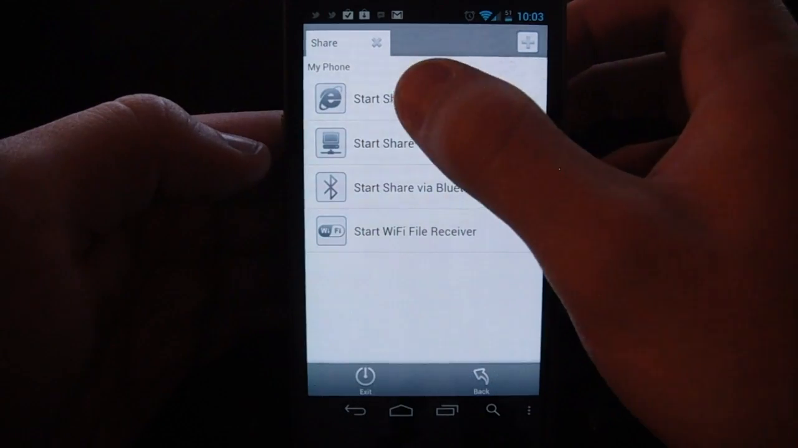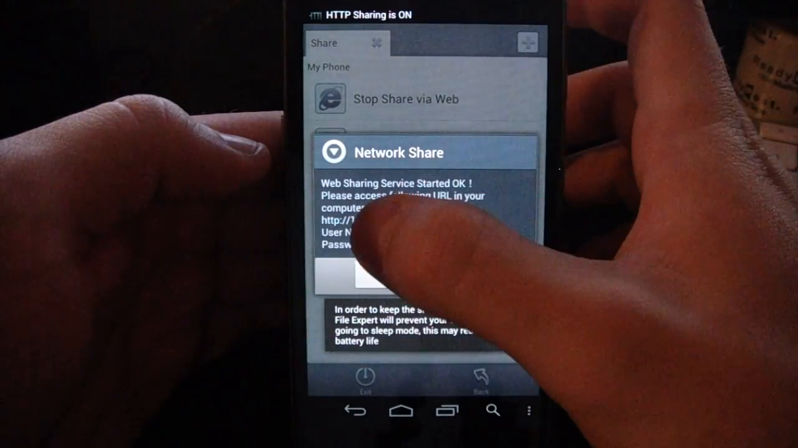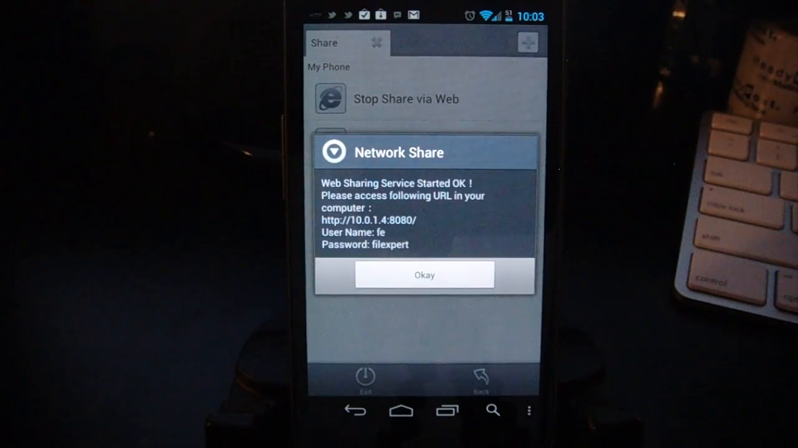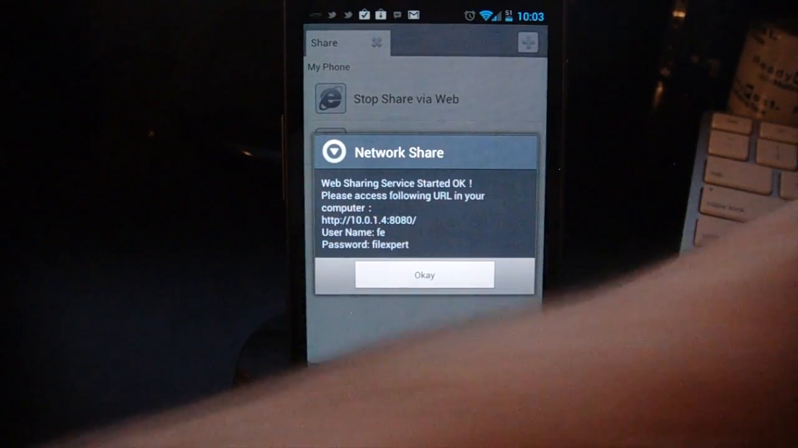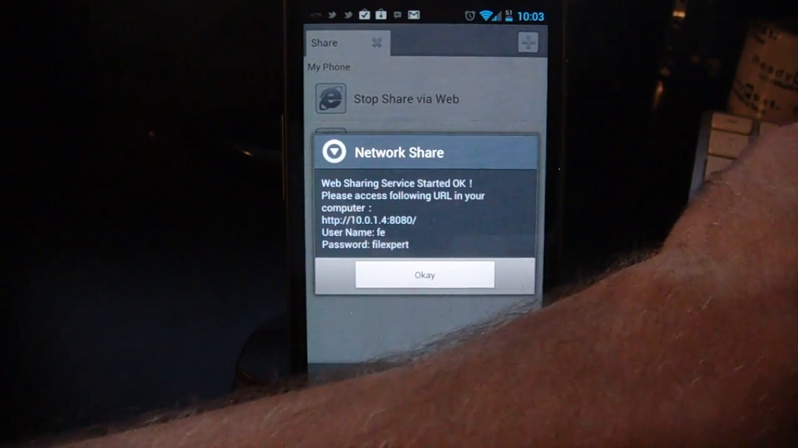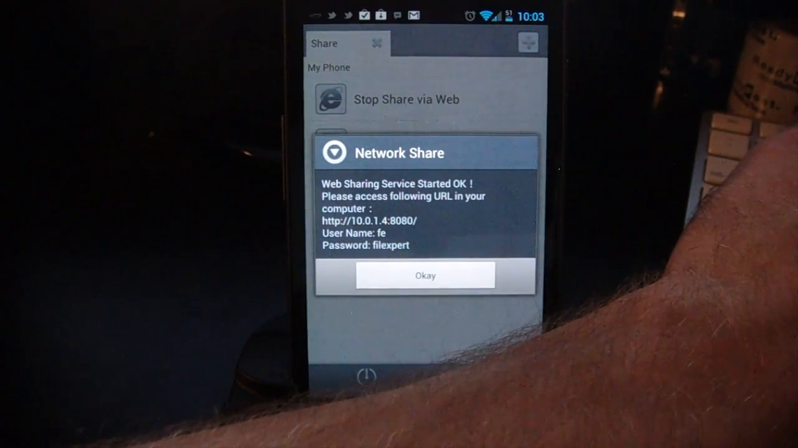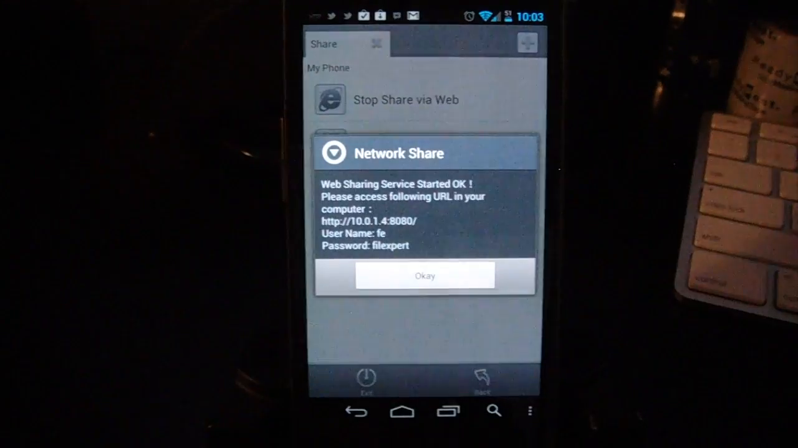All I have to do is click on this. It's going to share it. Give me a URL I want to go to. I'll show you that right here. Open up a new tab. I type just 10.0.1.4, port 8080, and I click enter. It's going to give me this screen. I've already logged in, so I don't have to do anything. But it'll show you that login you just put, FE, File Expert.